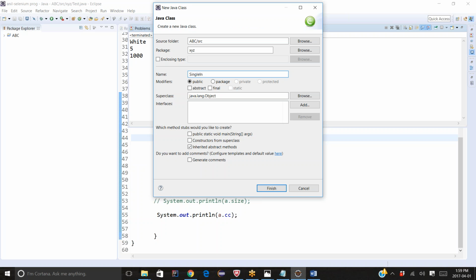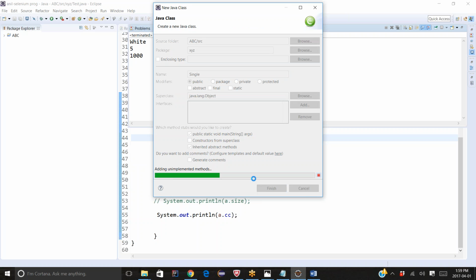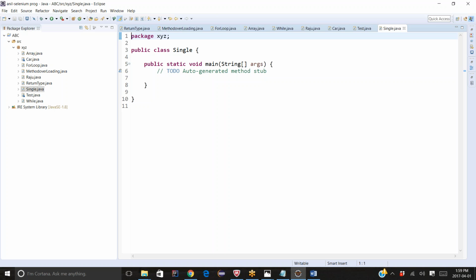Single inheritance, let's say single is my program name. Based on this, let me write a program. Let me simply save this as class A.